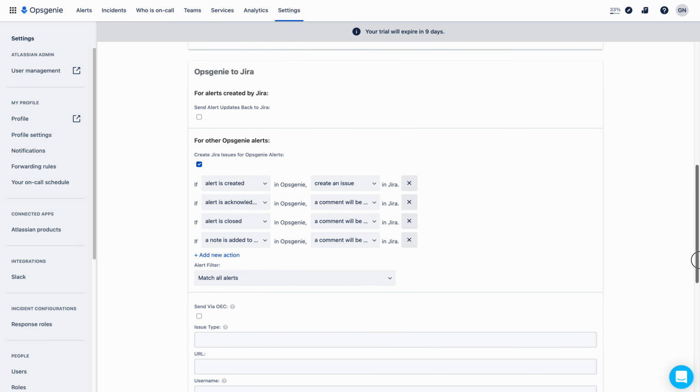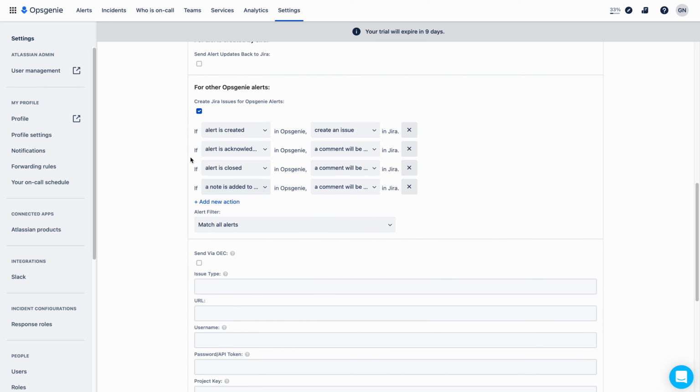As soon as you check it, Opsgenie will create 4 actions for us. The first action is very important for us because of this action only, Opsgenie creates a Jira issue for an alert. The remaining 3 actions are used to update the Jira issue. So let us see what those are. If an alert is created in Opsgenie, create an issue in Jira.